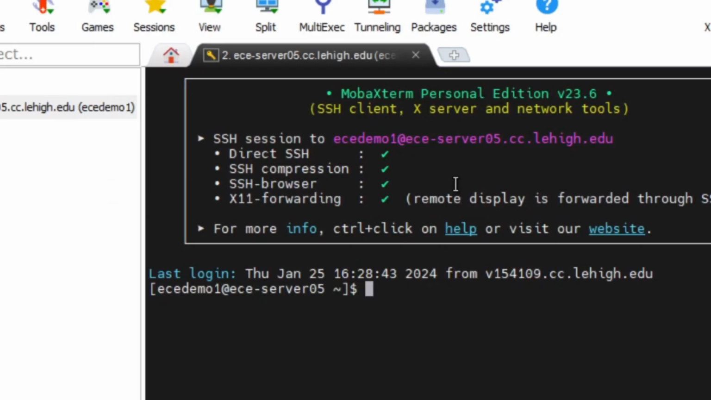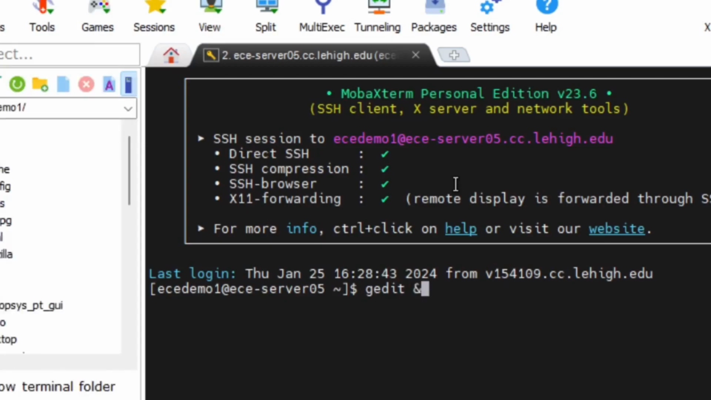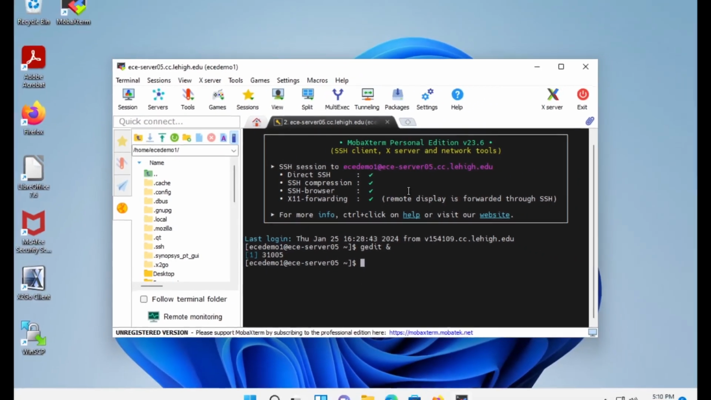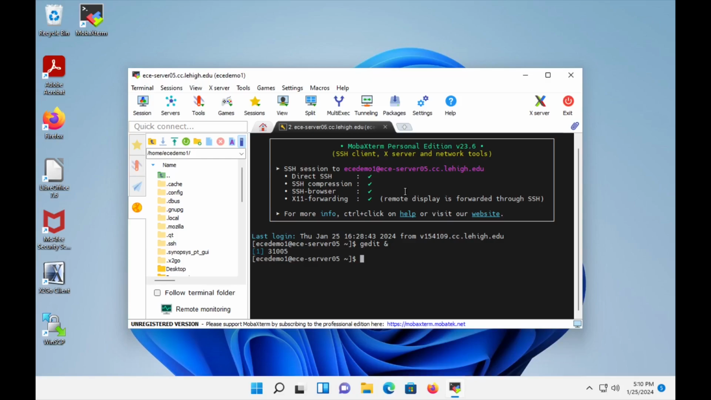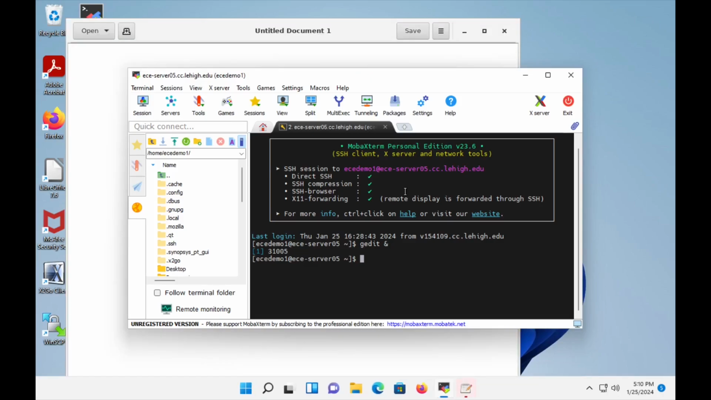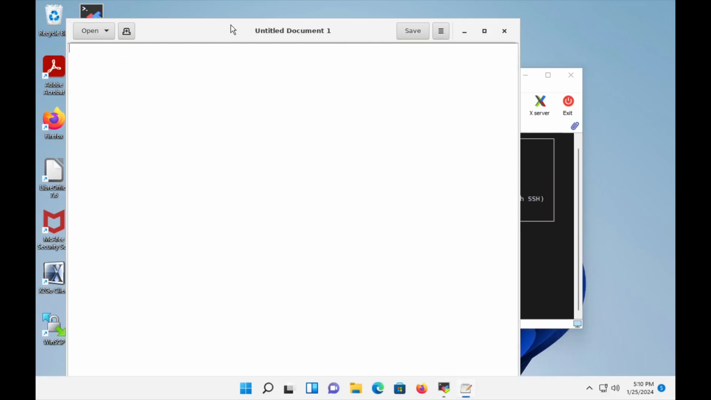Okay, now to run something with graphics, there's a program called gedit. I'm going to put an ampersand at the end, that way I get my $ prompt back when I run the graphics program. So I'm going to run gedit. Now I'm running this from home, and I do have a respectable line speed. Okay.